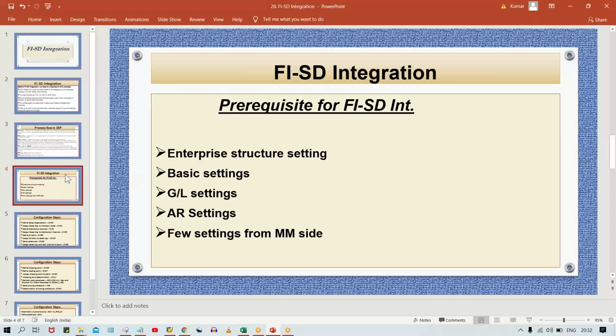Here, the way I said for FISD, in the same way for FIMM integration also, if somebody asks what the prerequisites are, again as I told you, enterprise structure, basic setting, and GL setting are the three things required. Apart from this, for FIMM integrations, account payable basic setting is required. Why? Because we need to have the vendor master over there, right?